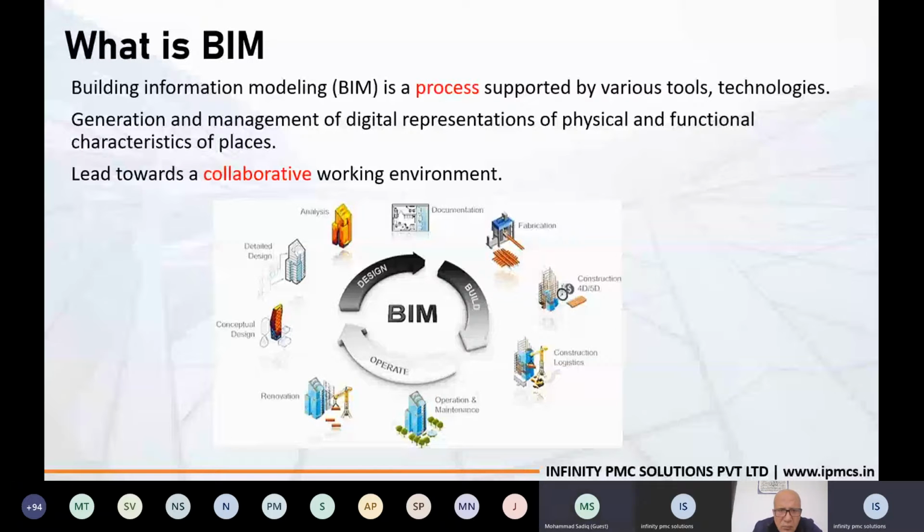Physical means the visual, virtual 3D model, whereas the functional characteristics indicate the elements and the associated information. It may be graphical information or non-graphical information. It can be geographical information. It can be material information.